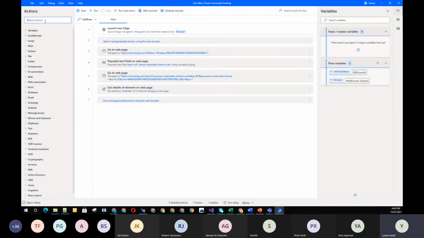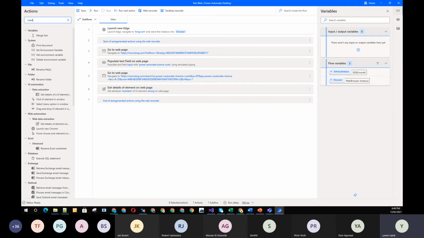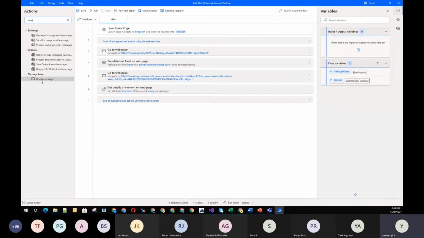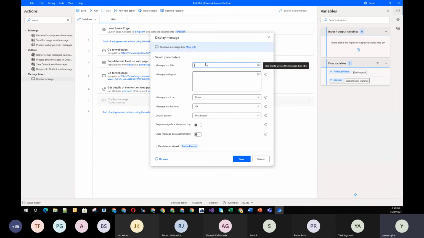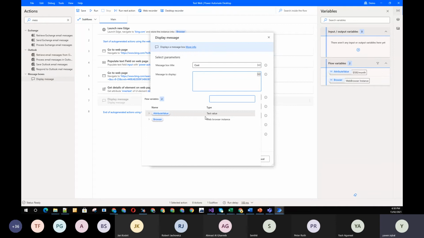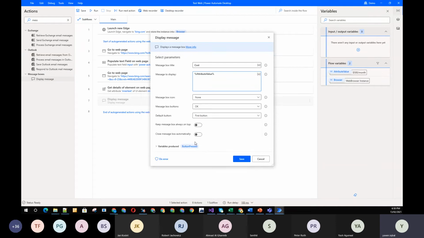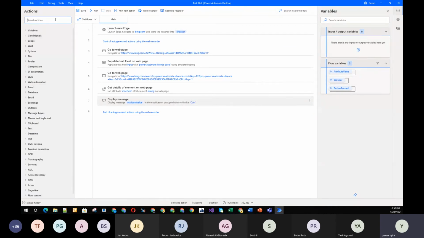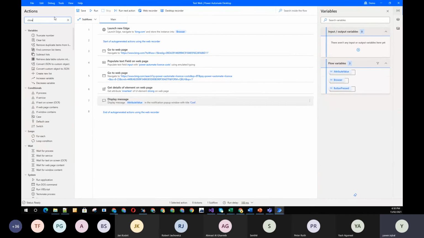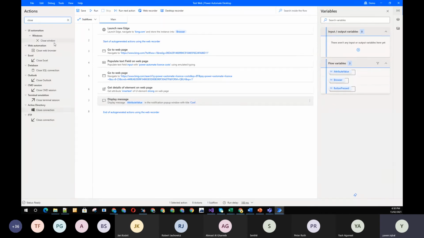And if I, for example, put a message box here, display message, cost, and here I will select my variable attribute value, and let's add, very quickly, close browser as well. Close web browser.